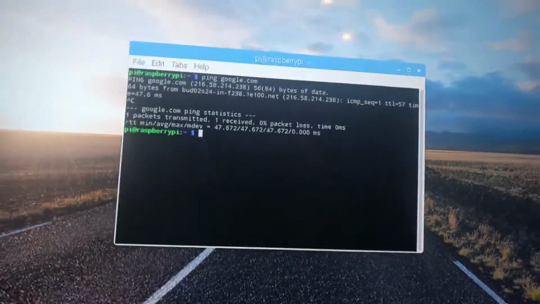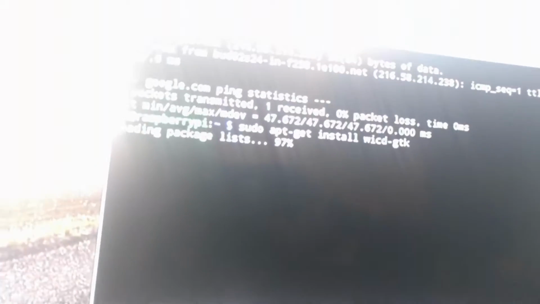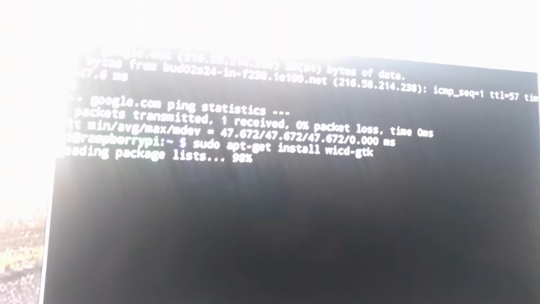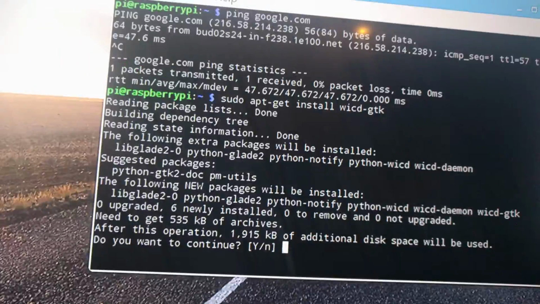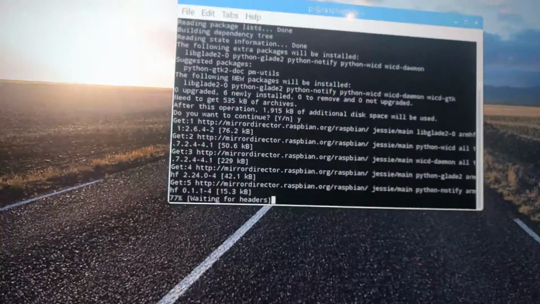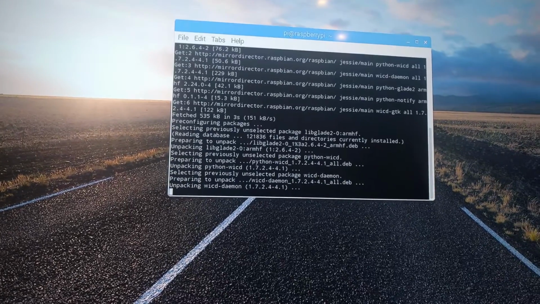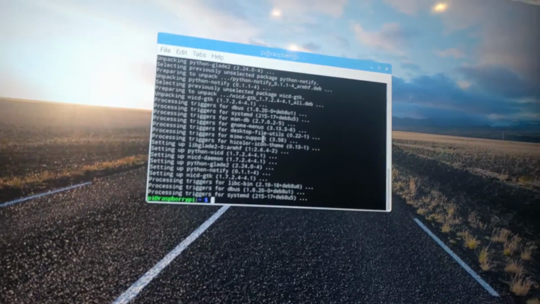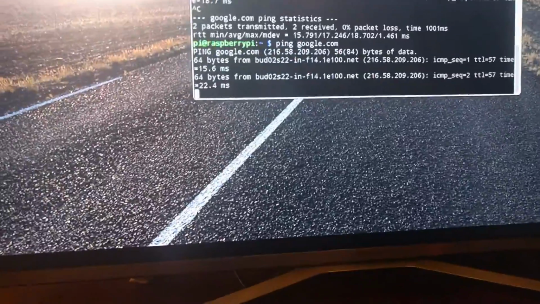So I'm gonna install a Wi-Fi manager, and you can install it with sudo apt-get install wicd-gtk. Now let's wait. Don't bother to install yourself a VNC server, because why you need it, I don't know. You're not going to see the screen anyway. So now that we have Wi-Fi, let's connect to our Wi-Fi network. And it's working only wireless.